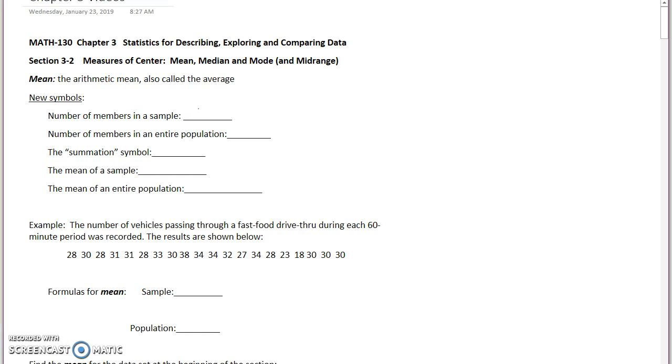The number of members in the sample, we're going to use the letter n. In previous problems, if we took a look at the number of samples we had, we would just count those up, and we'll get there in a second. The next one: if we know how many members of a population there are, we're going to use the letter capital N.